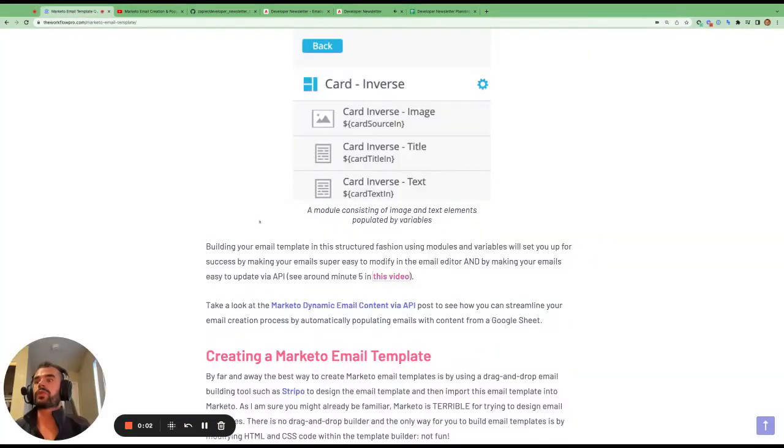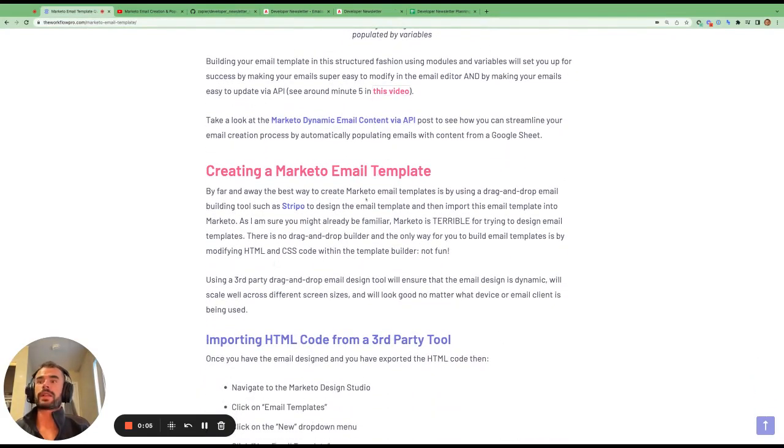Okay, so let's take a look at how to create an email template in Marketo. I highly recommend using a third-party drag and drop email building tool like Stripo, because the only way you can build email templates in Marketo is with the email template editor, and you have to do this using HTML and CSS code, which is no fun at all. So I highly recommend using a third-party tool to first design your email template, and then once you're happy that the email template you've designed scales well across screen sizes and works on different email clients and devices, you can import the HTML code from this third-party tool into Marketo.